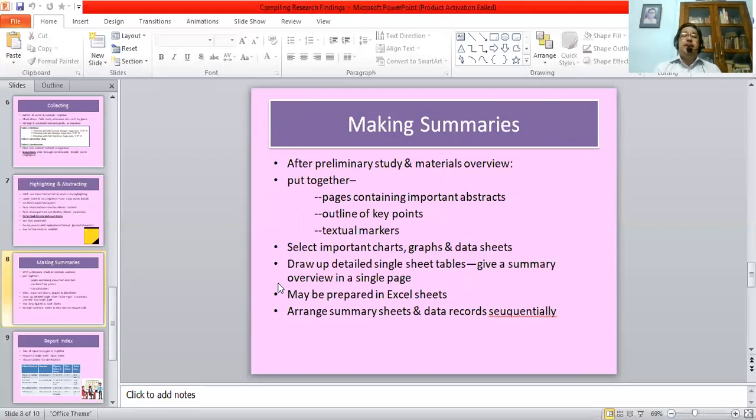Then, what you can do is to select the important charts, graphs, and data sheets. In the course of the research, you may well have prepared a number of graphs and data sheets. So now is the time to use them. Once again, you need to put them all together because they contain the statistical side of the research, which is very, very important. Now, once you have selected the important abstracts, you have jotted down an outline of the key points, you have selected the important charts, graphs, and data sheets, then you can proceed further.